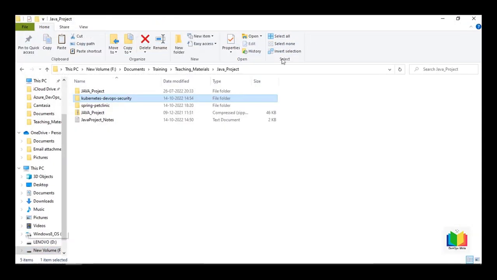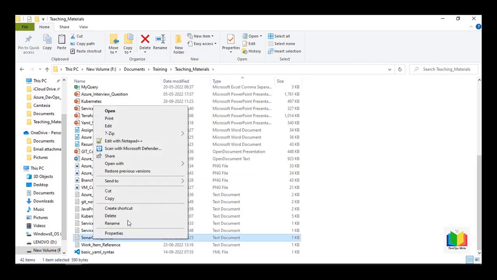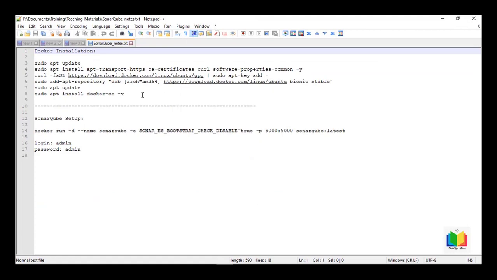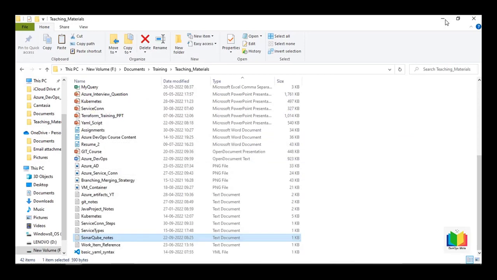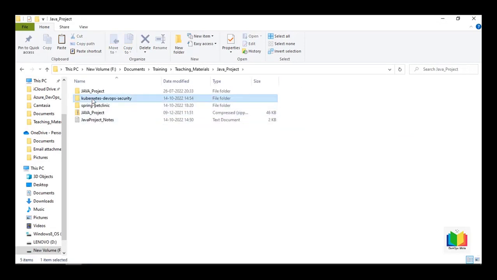Okay, where are the Docker steps? Let's go and get those steps. Okay, these are the steps which we need to run in order to set up Docker, and these are the steps which we need to run in order to set up the SonarQube server. Okay, let's wait while this is coming up.